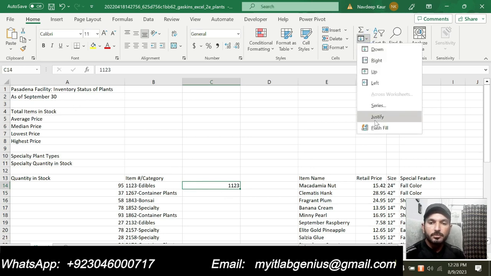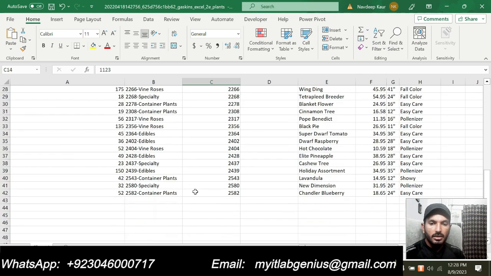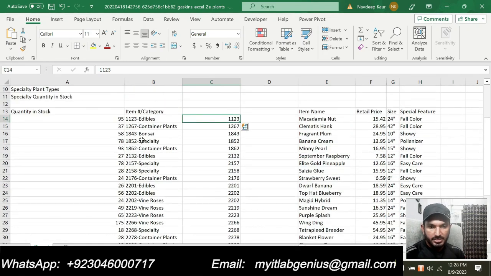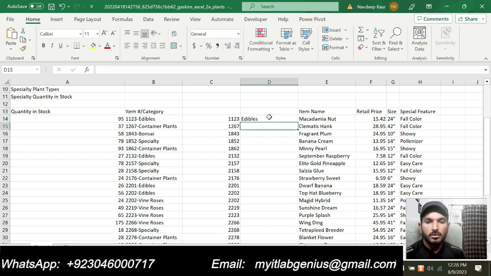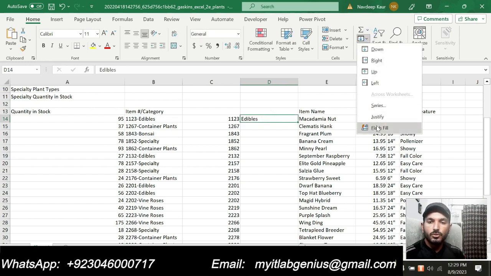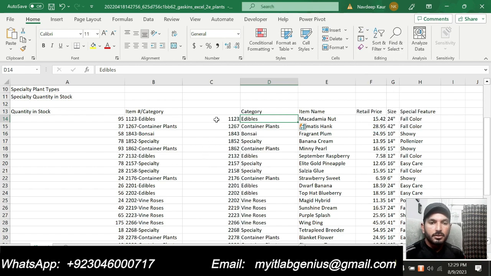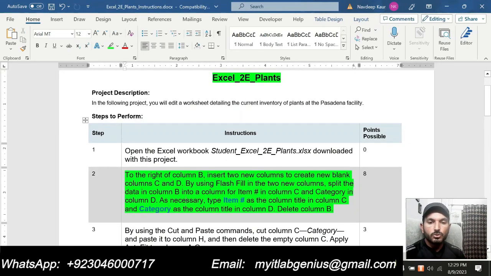So go to Flash Fill, and you can see that I have split the data, that is the item number, from column B. And now the next one is edibles, and use Flash Fill again, and this will be the item number. So we have the item numbers and the category column. So I have split the data from column B. That is all required.